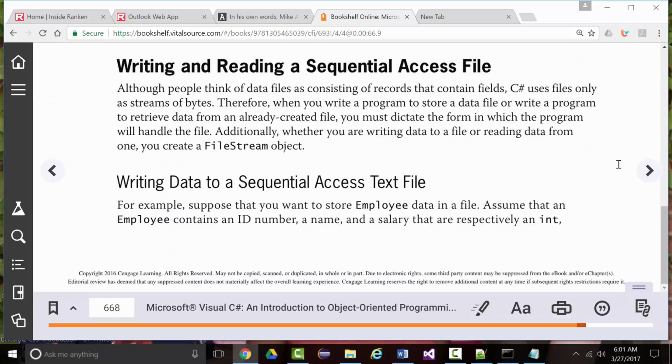Reading and writing a sequential file, page 668. The author says, although people think of data files as containing fields, C# uses files as only streams of bytes. In fact, some books will equate this to a hose that a fire person could have, where they turn on the hose and water just starts streaming out. In the same way, that's how information comes out of a file.